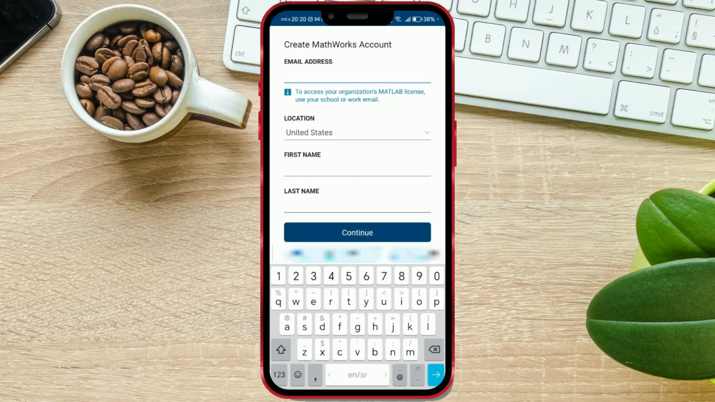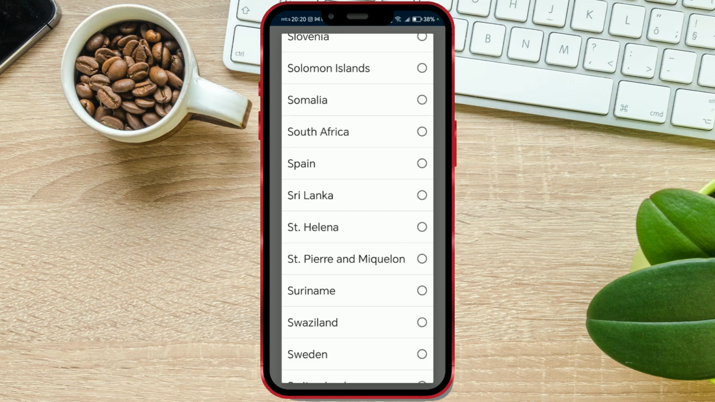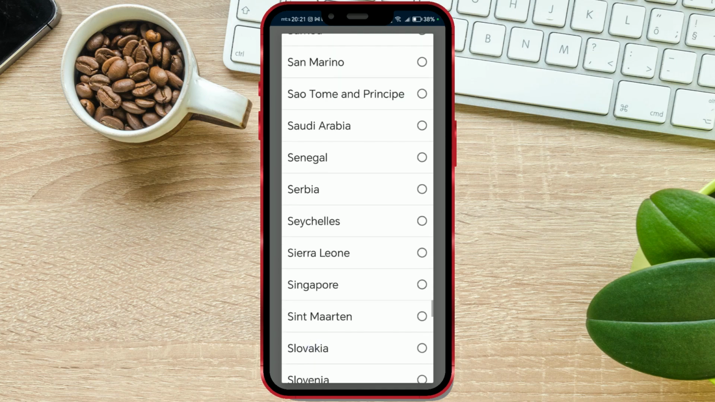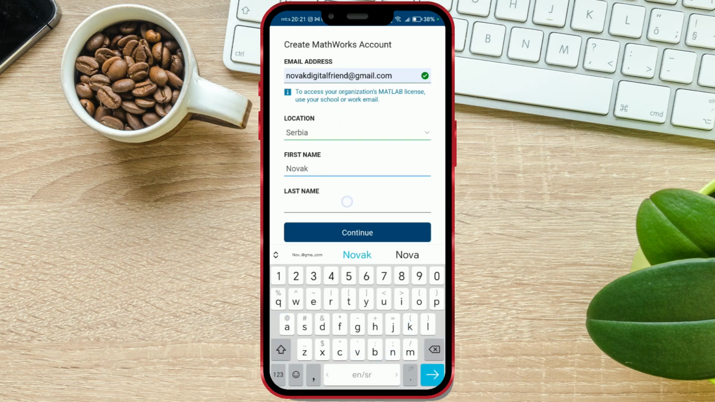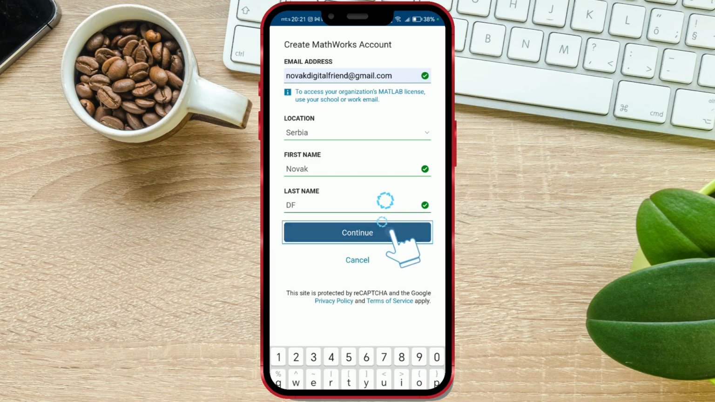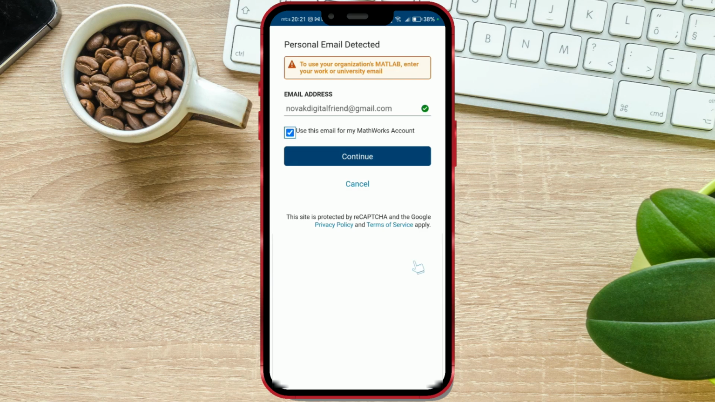Here we create a MathWorks account that we will use to use the Matlab application. Enter your email address. Choose your country. Enter your first and last name. Click on Continue. You will receive a notification that a personal email address has been detected rather than an email from a scientific institution. Check the box that says Use this email for my MathWorks account and click Continue.